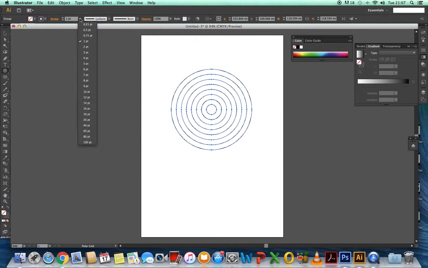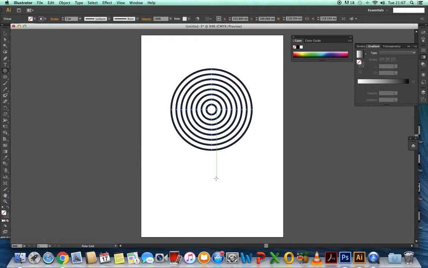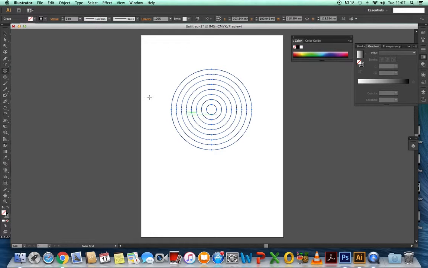And then you obviously could decide if you want it to be thicker. You can have it that size, and if you want it a lot smaller, you can have them a lot thinner. And you can do them any colour that you want.